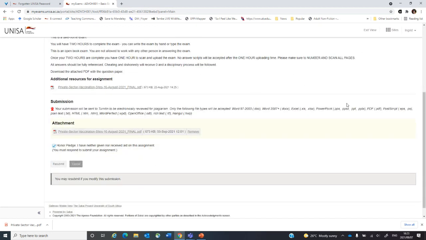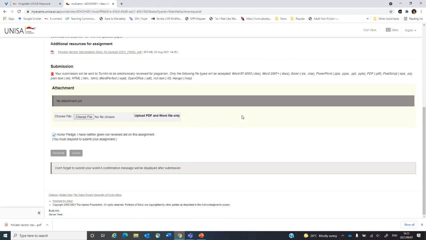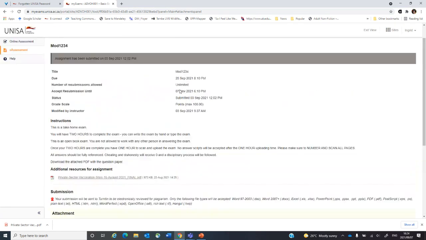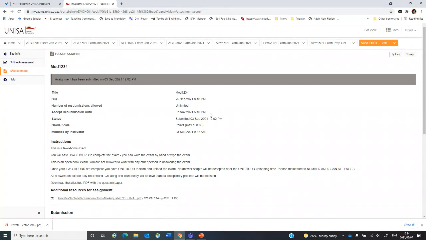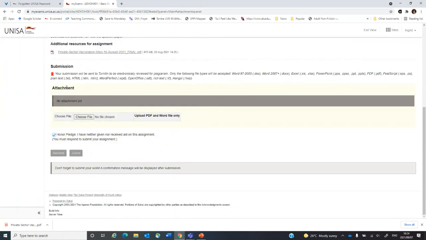All right, so here we go. You've now written the exam. You have scanned it if you are handwriting. You have typed it if you are typing. And you are now ready to upload your exam. So what you would do is you'll navigate right back to e-assessment and the module name, and then you will come here. It will say submission. So important, look at where submission is, and you will see choose file.